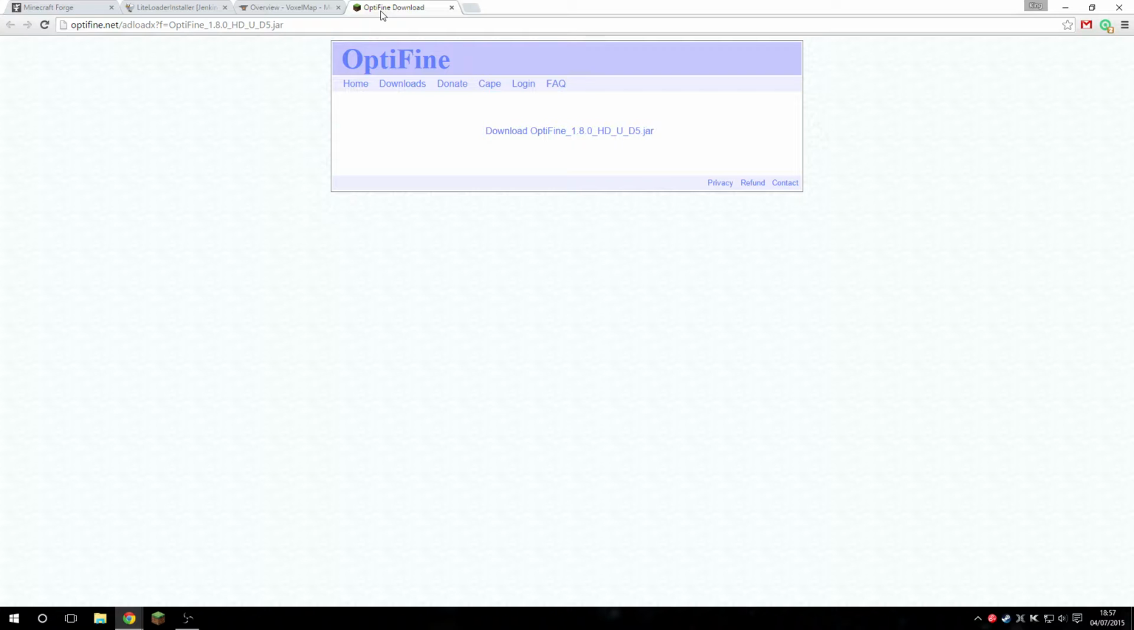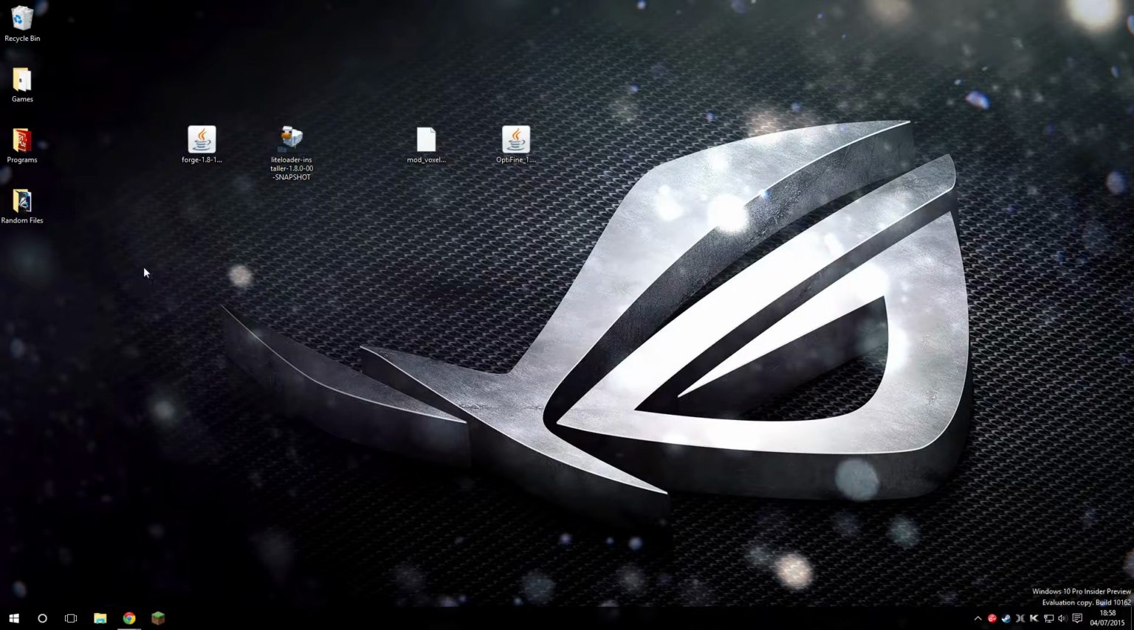And the fourth step, go into the fourth link in the description. This should take you to the OptiFine page where you're just going to press Download OptiFine 1.8 and this will download OptiFine for you. Once you've downloaded all four files, drag them onto your desktop or somewhere where you can access them and open up Forge.